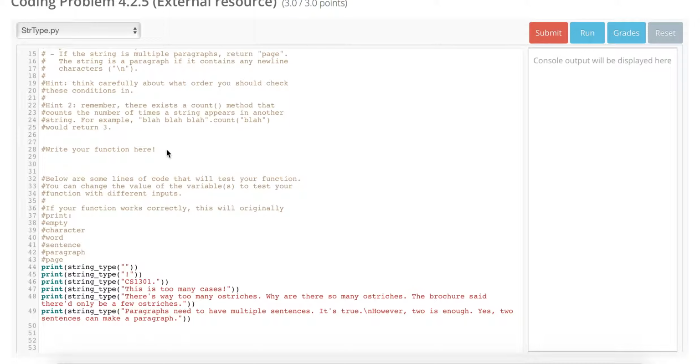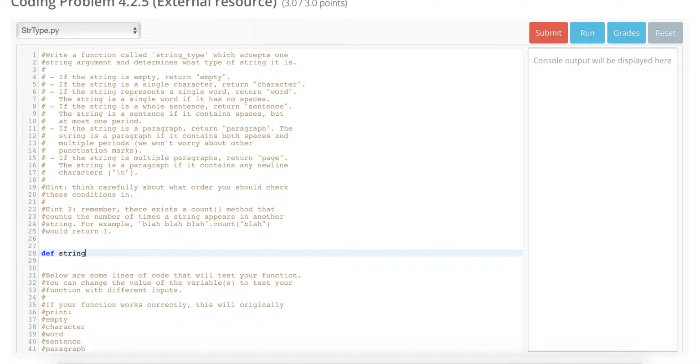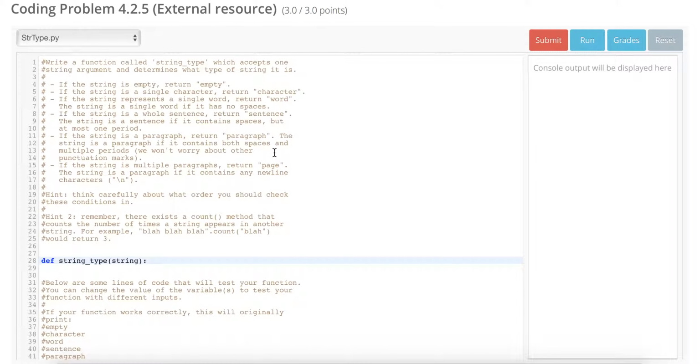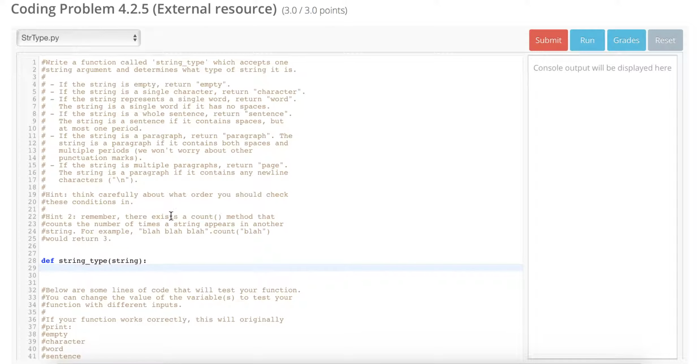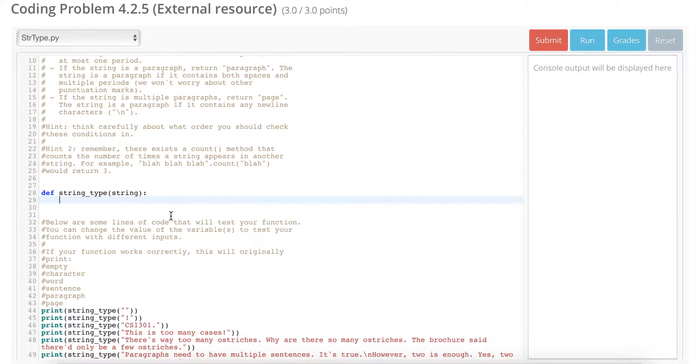So first, we're going to create our function header. The function is called stringType and takes in a single string as a parameter. Now, this is a lot to take in right here. These specific conditions that we're looking for in our string that's given to us, right? But if you look through, you'll notice that in some of these conditions, the number of spaces and the number of periods is going to be important. So even if we don't know how exactly to code these conditions yet, we want to get a count for the number of occurrences of spaces and periods in our string.